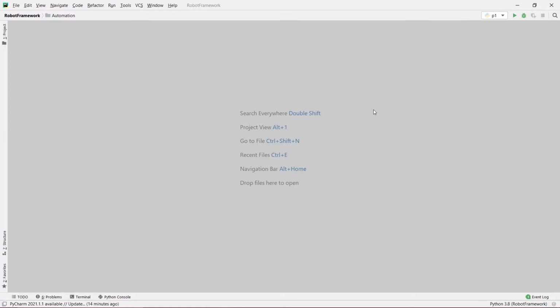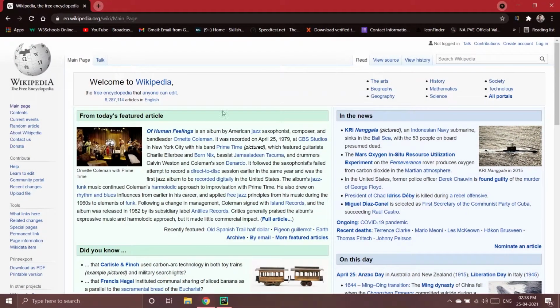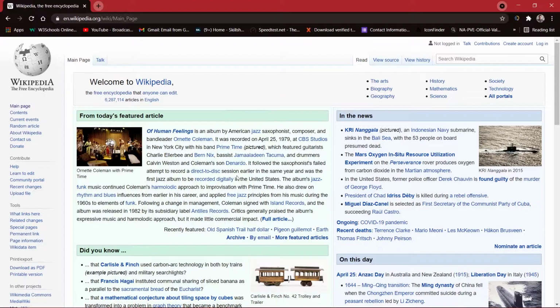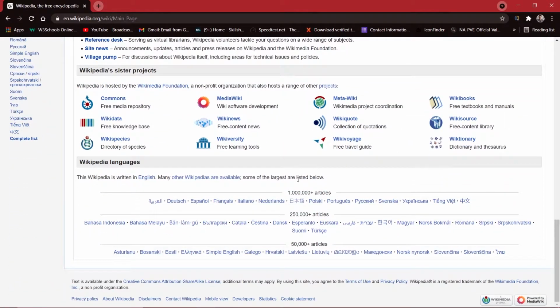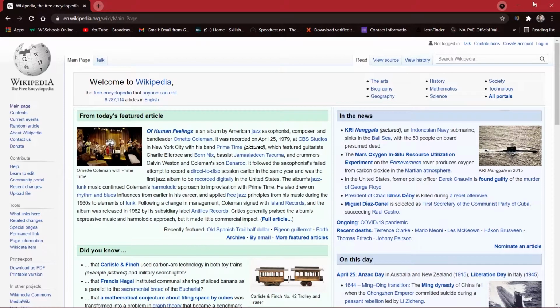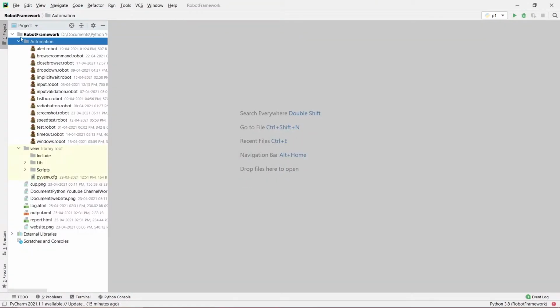So in this video, I am going to tell you how you can scroll down on any web page using Robot Framework. For that, I have opened my PyCharm here, and before we start, let me show you where we are going to scroll. I have opened Wikipedia on my Chrome browser. Here we are going to open Wikipedia's main page, and we are going to scroll down on this page. So first, let's create our robot file.